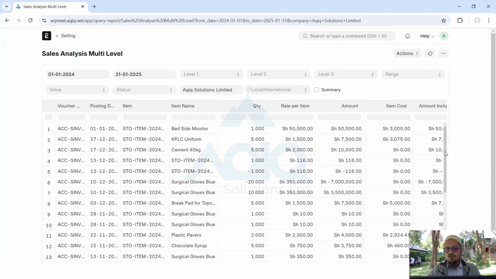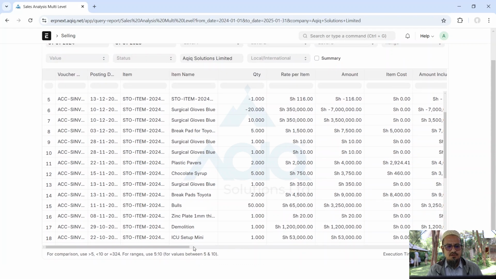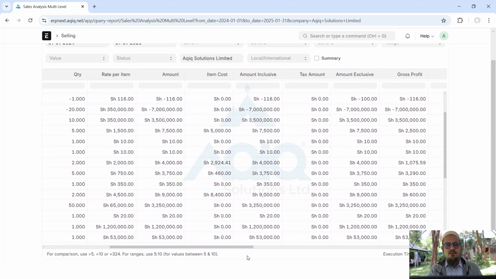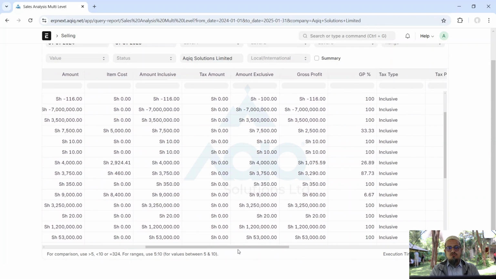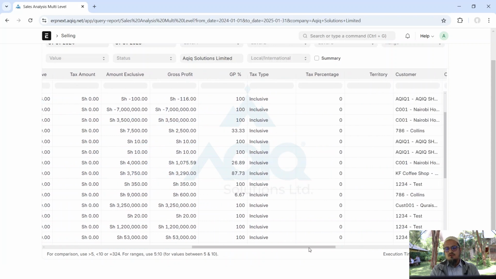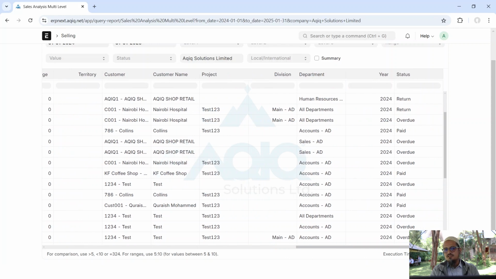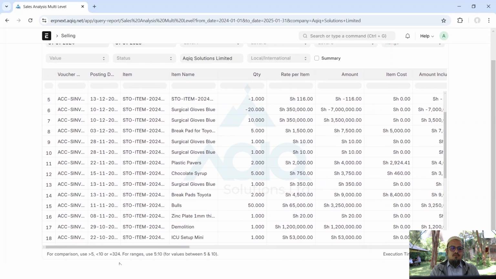Okay, starting from the voucher number, the posting date, the items, the item names, the quantity, the rate per item we have sold. It will also show you here the amount, the item cost, at what cost we have bought it, the item inclusive. It shows you even the GP, gross profit, which means the margin. Who sold, who's the customer, the division, the department who sold it, and the status. Now this is a simple report, one report covering all the information.